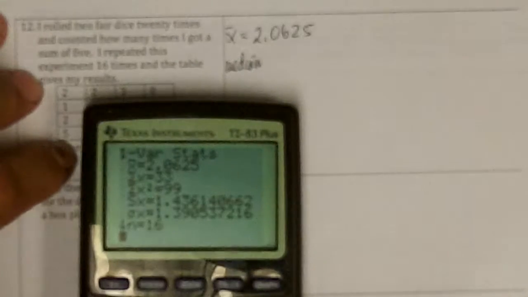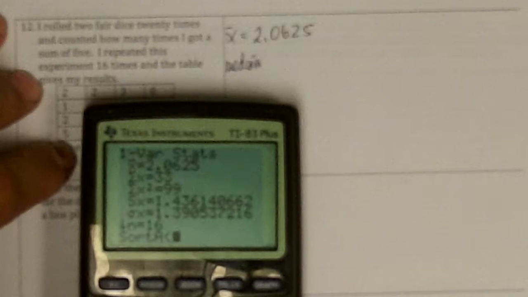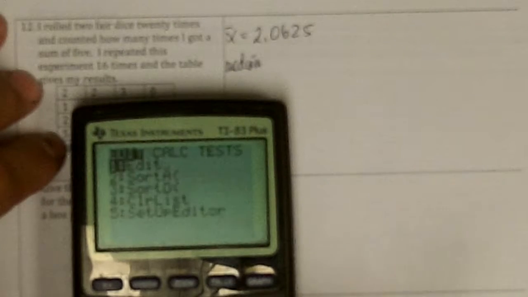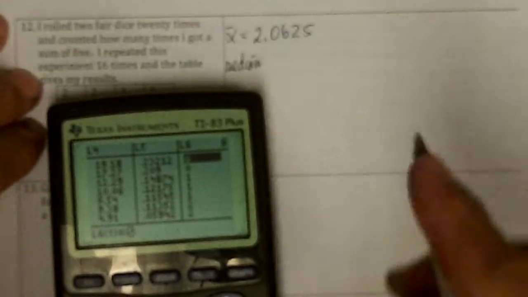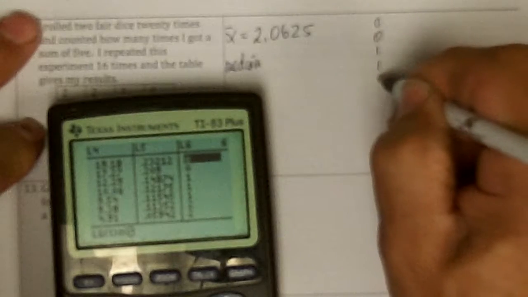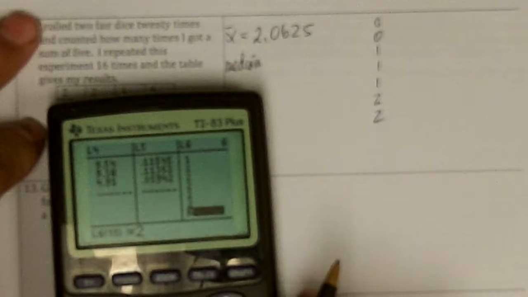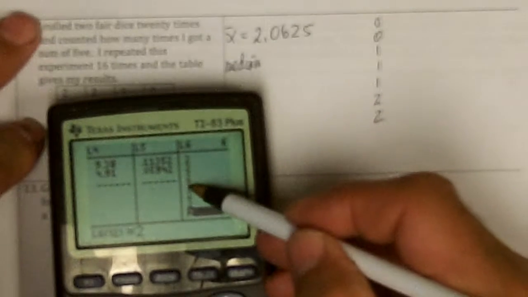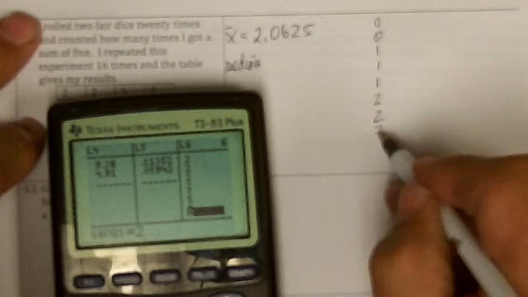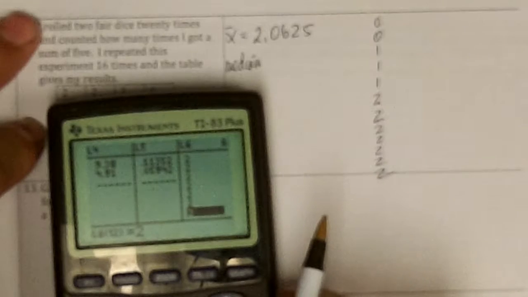The median. So I need these in order to see that. Stat, sort list 6. So now I can go stat and look at list 6, and the numbers are 0, 0, 1, 1, 1, 2, 2, 2, 2, 4, 5, 6, 7.